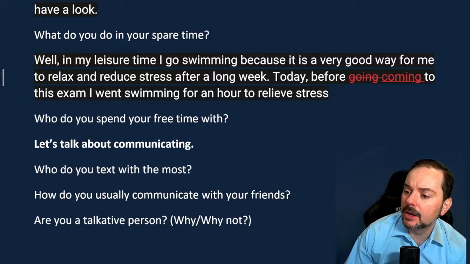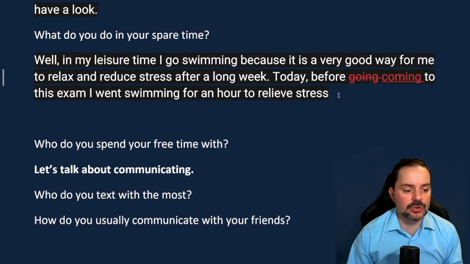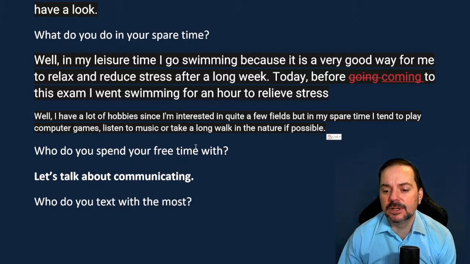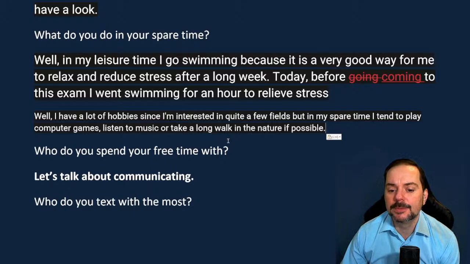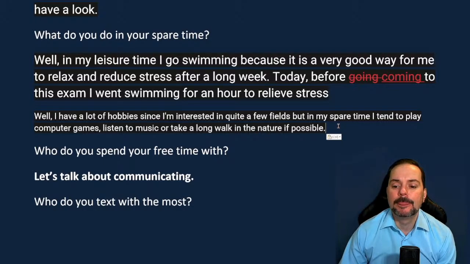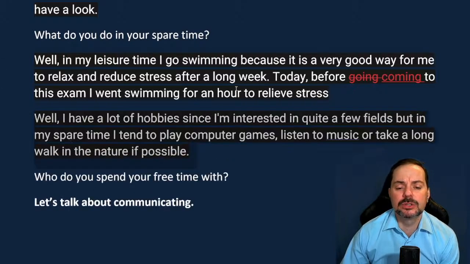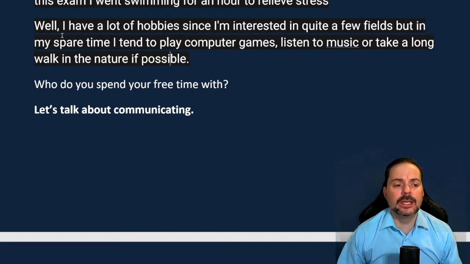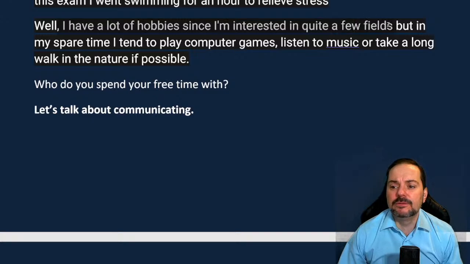Let's see. Kuuk says, and I'm just copying this right out of this chat. Well, I have a lot of hobbies since I'm interested in quite a few fields, but in my spare time I tend to play computer games, listen to music, or take a long walk in the nature if possible. Okay, so this answer is okay. As far as communication, this is closer to a band 6 than a 9. The IELTS examiner isn't really interested to hear, well, I have a lot of hobbies since I'm interested in a few fields. So I would actually start this answer here.